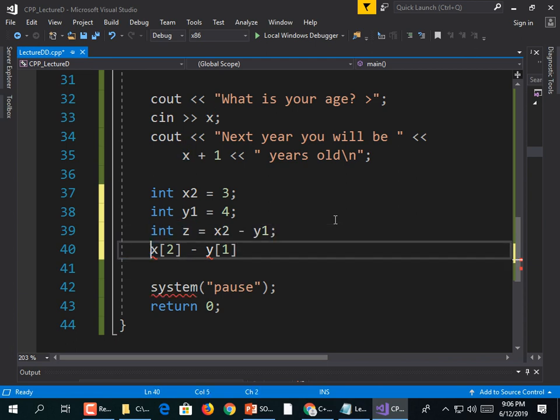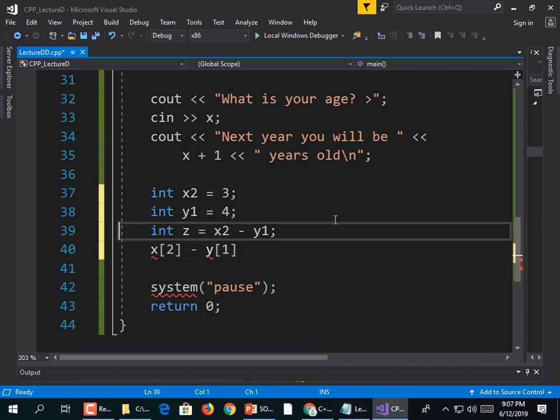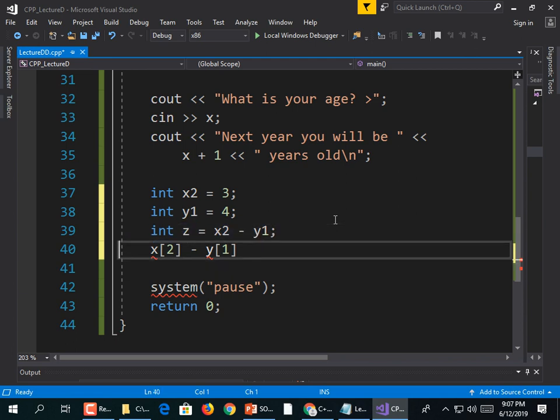Is that the same as this? No, because you'd better have created an array that has at least 3 elements calling the array x, and you better have created an array with at least 2 elements called y. We're not ready to talk about arrays yet. But for what you were saying, if I understood your question correctly, you would do it like this. But I'm not going to use the term subscripts again until we start talking about arrays.